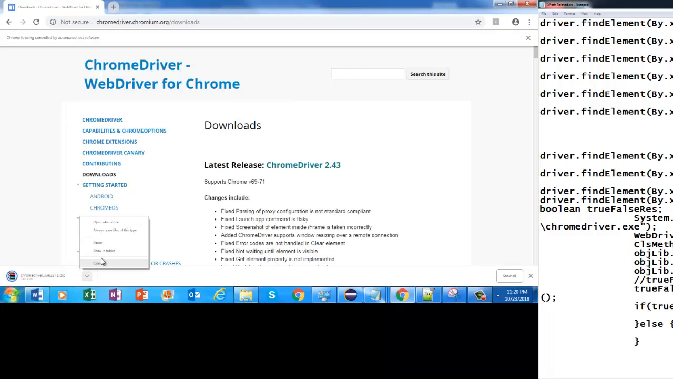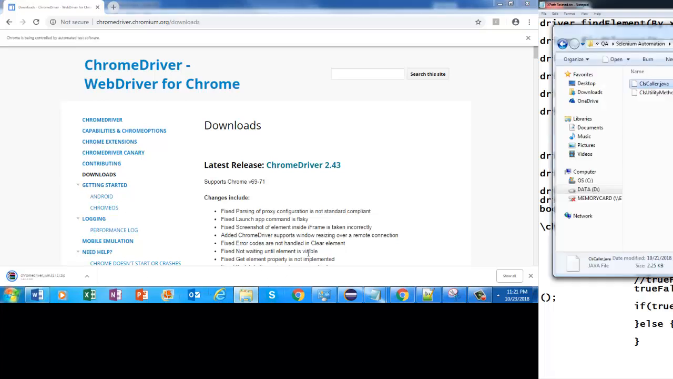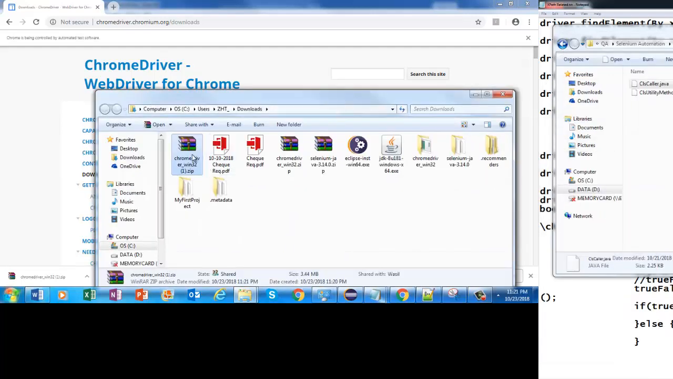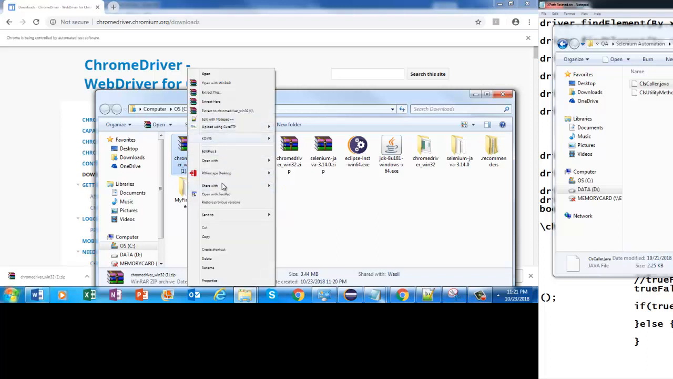it is downloaded. If you go there, show in folder. I'm just showing this download for your further clarification. The download will be in your download folder. Can you see? That is where it is downloaded, and here you will be extracting it. Let's say extract here.